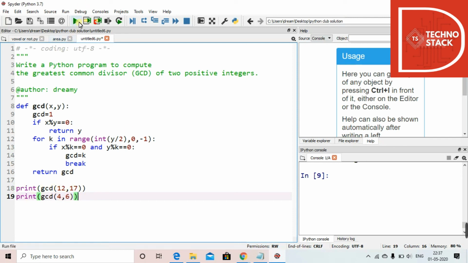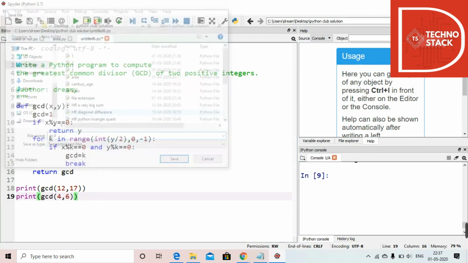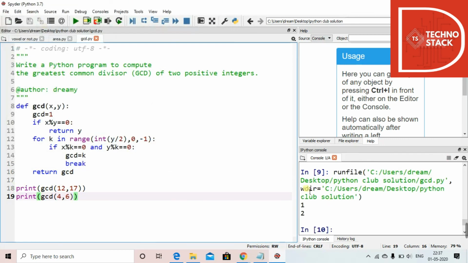Let's execute the following code by clicking run over here. You can see in the console window down over here, we get the answers 1 and 2. 1 is the GCD of 12 and 17, and 2 is the GCD of 4 and 6.